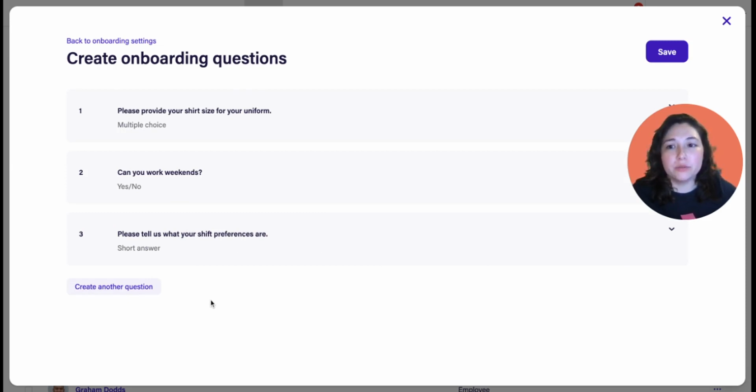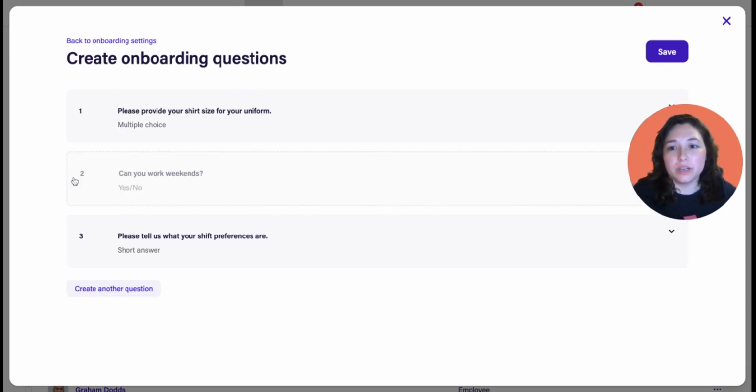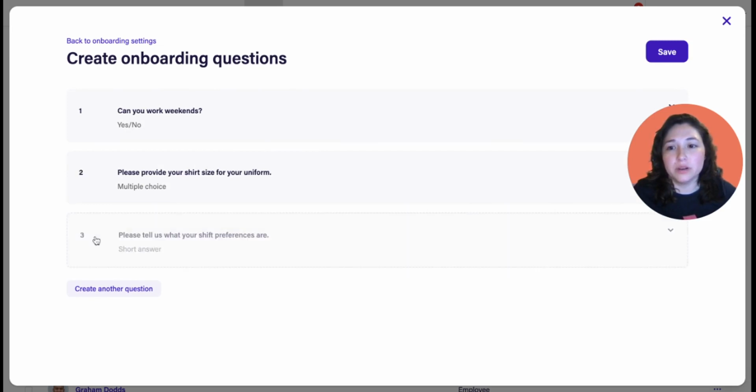The first thing that you will notice is that I can reorder these questions. So if I wanted to change the order these appear in, I can move them around and change them just by dragging and dropping. I can create another question here if I need to. Let's talk about the different question types though, and how you can change these.